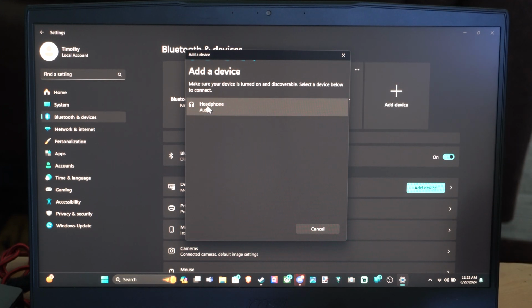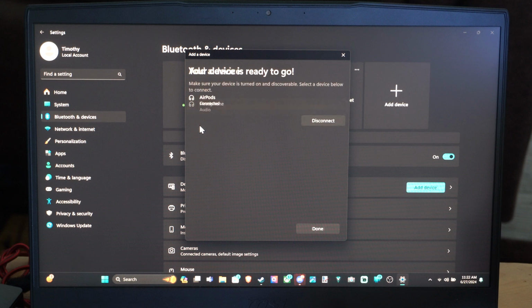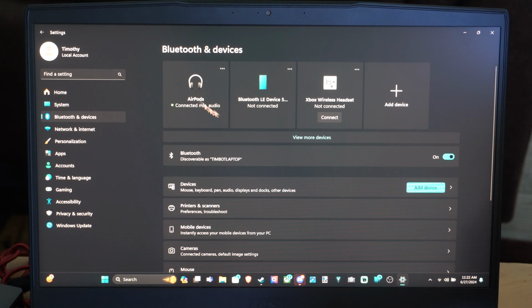Let's select it. And it's connecting. And it's currently connected. We can go to done and we will be able to see it right here. It's connected with the mic and the audio, so I can start listening to YouTube videos or I can play games with them now.